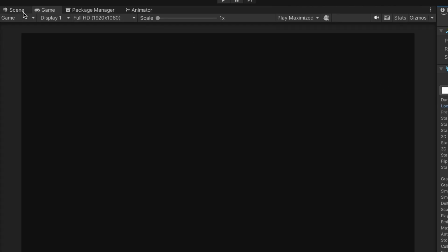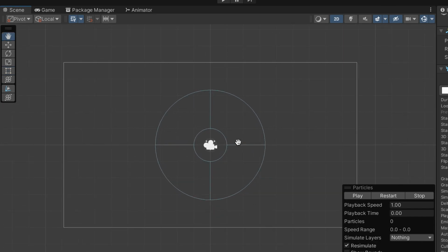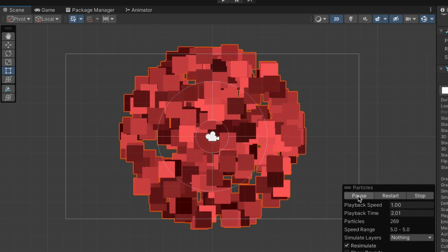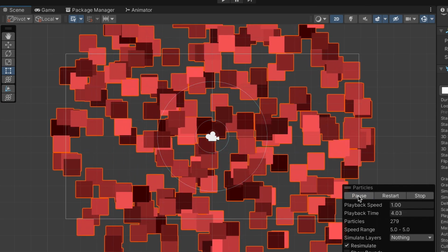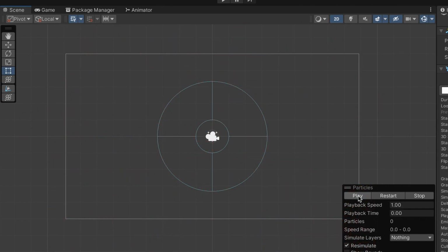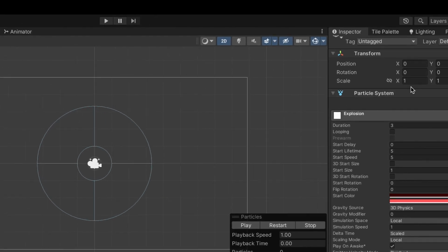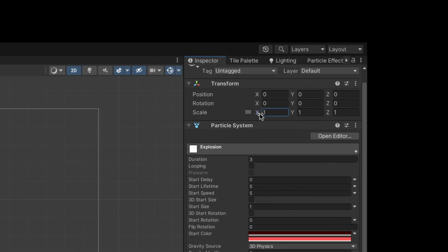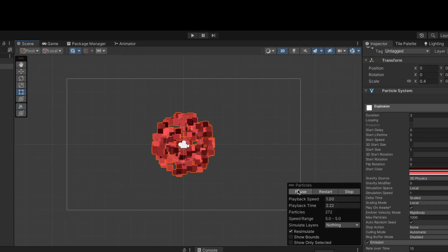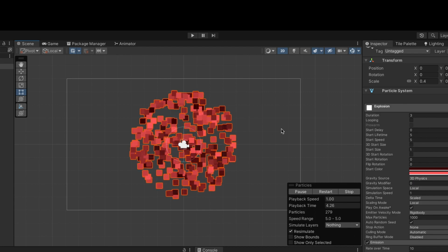Go to the scene. You can see here the gizmos from your explosion. In the bottom right corner, you can hit play. We can see that it's way too big, so we set the size to 0.4. It's really slow, so we change it.